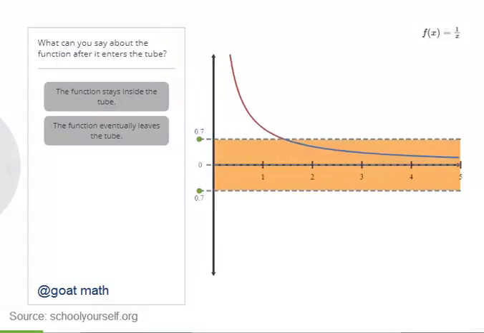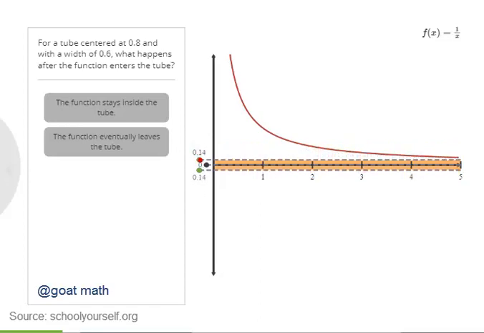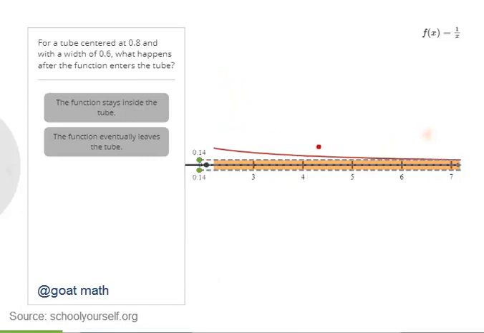Now notice that there's a point over here where the function enters the tube. What can you say about the function at values of x greater than this point? So with the tube centered on the x-axis, it looks like the function enters the tube and then never leaves the tube. Even if we make the tube really narrow, like this tube here, we can move out along the x-axis, find where the function enters the tube, and it looks like it never leaves the tube again.